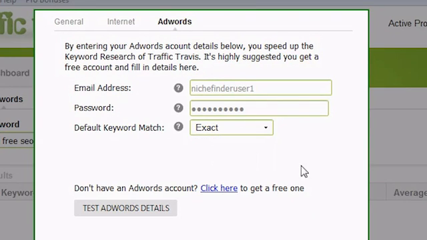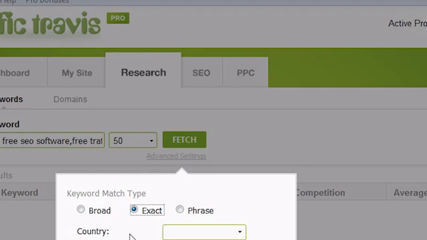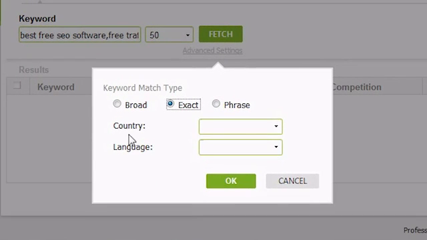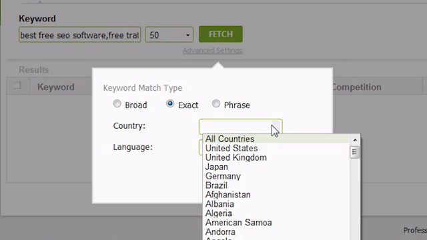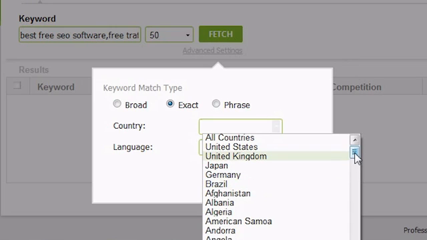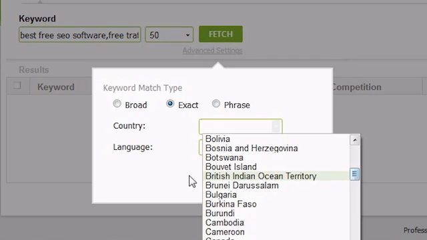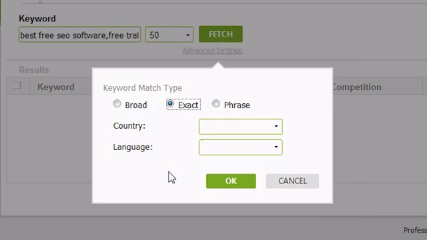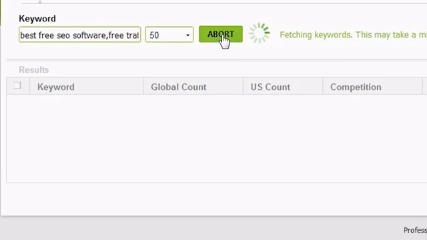The other settings you can change in the Advanced Settings dialog are the country to check and the language your users will be searching with. The most commonly selected countries, United States, United Kingdom, Japan, Germany, and Brazil, are at the top of the list, while the rest are listed in alphabetical order. The language and country you select will affect the suggested keywords and the search counts based on the search volumes from that particular demographic. After you click Fetch, the results will start to come back.